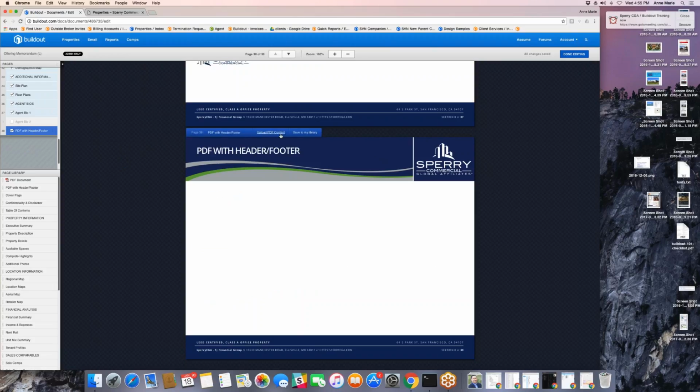So you can select upload PDF content and make that available to the document. What's important to note is that to maintain the integrity of the PDF, it's going to be imported exactly as is. So we're not going to add any white space to the top or bottom to allow for the PDF with header footer design. So whenever you're entering something into this page, it's important to leave white space at the top and bottom so that there's no overlap.